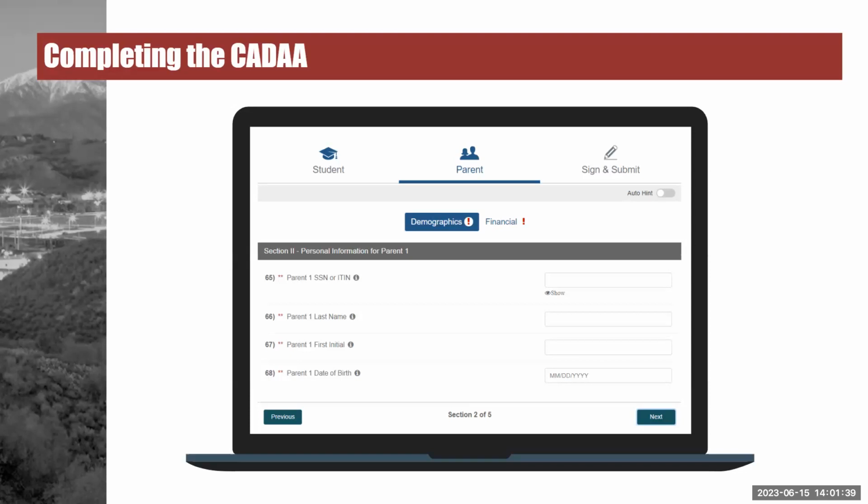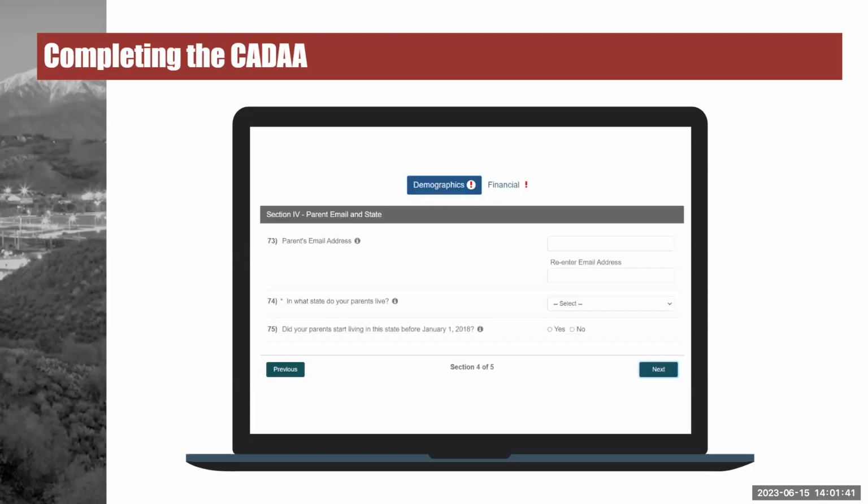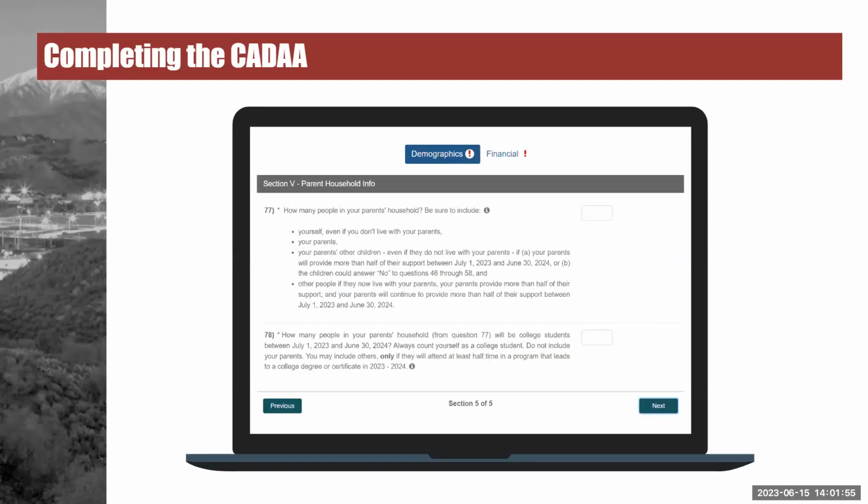The next pieces of information you will need to report are as follows: parent email address and the state where your parent or parents reside. You will also have to answer yes or no, whether your parents have resided in their state before January 1st, 2018. The next section of the online California DREAM Act application will ask about household size.